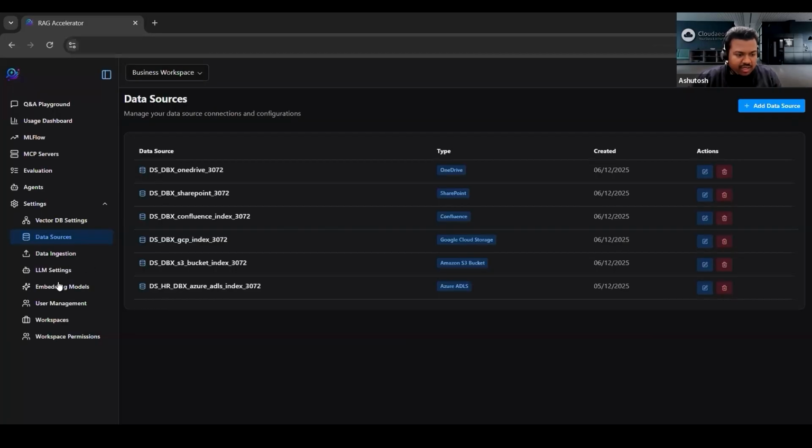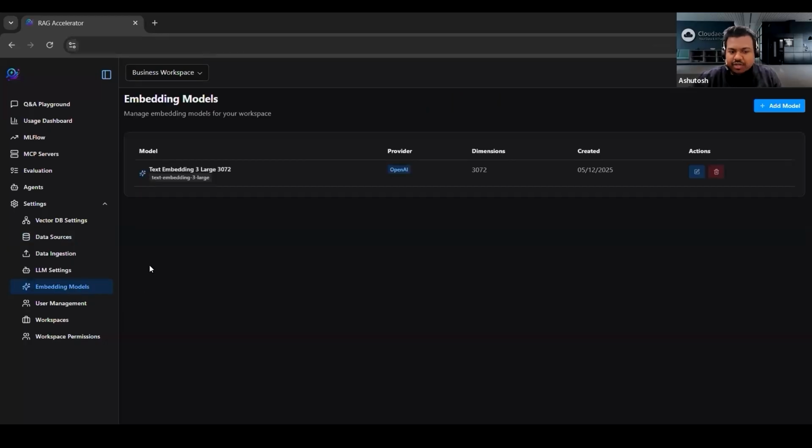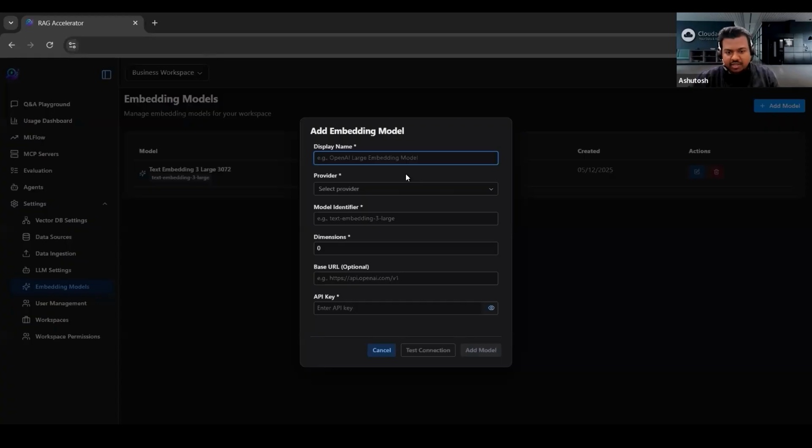So let me quickly go to this embedding models page where we can add a connection to one of your embedding models of your choice. For this one, I have some data ready so that we can quickly create one. Let me just use that. We'll click on this add model button and add this information. We select the provider, then enter the model identifier, and then the dimension of your embedding model.